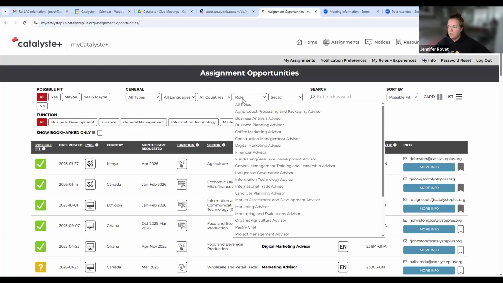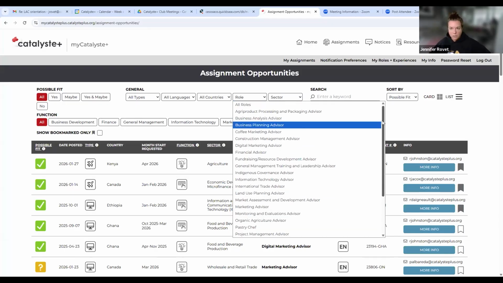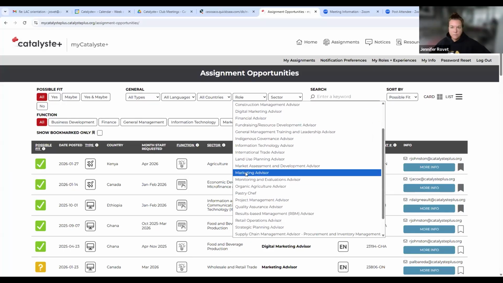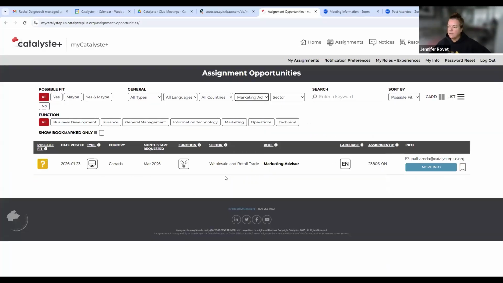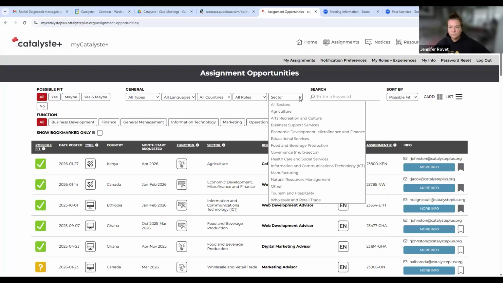Next, you can sort by role. So this is all the roles that are in recruitment right now. So if you see any that match your skill set, your experience, so let's say you are a marketing advisor, you can select that and see that there is one assignment in recruitment for a marketing advisor. So that is another way to sort the assignments. And then you can also do it by sector. So again, you have to do it one by one, or else you see all of them.